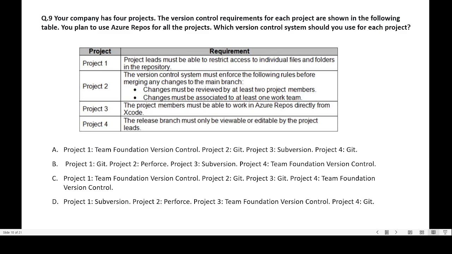Next question, your company has 4 projects. Okay, and the version control system requirements for each project are shown in the following table. So the company has 4 projects, 1, 2, 3, 4, and they have the following requirements. For project 1, they have project leads that must be able to restrict access to individual files and folders. In project 2, they want version control system policies before merging to the main branch. Two policies need to be fulfilled: at least 2 project members should review, and an associated work item should be there. Third project is that project members must be able to work in Azure Repos directly from Xcode, and fourth will be the release branch must only be viewable or editable by project leads.